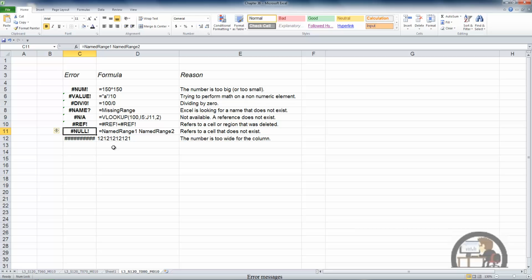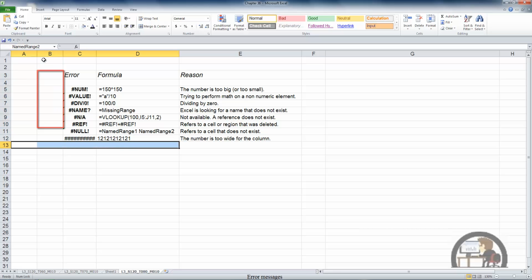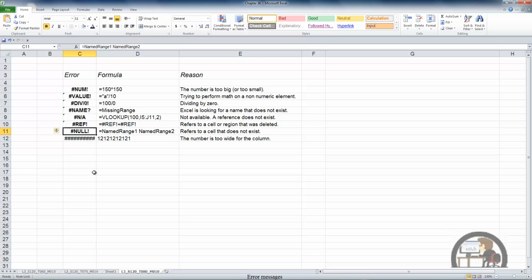The next error message you may have never seen before, and it is the null error message. It's a message that you'll get when you refer to a cell that doesn't exist. In this case, I've got the intersection of name range 1 with name range 2. That's what that formula is trying to do. But since name range 1 is that area and name range 2 is this area, the intersection of those two ranges doesn't exist. They don't intersect. So Excel is giving me the null error message.